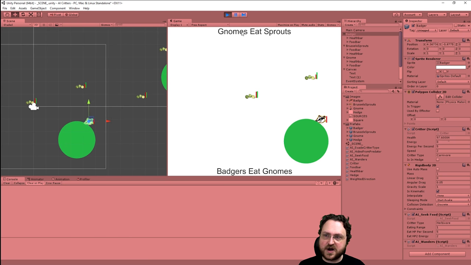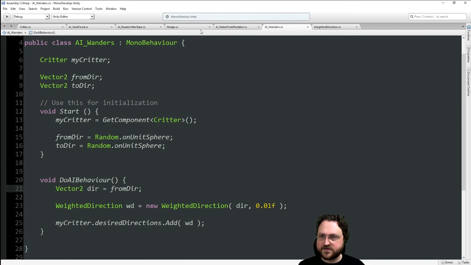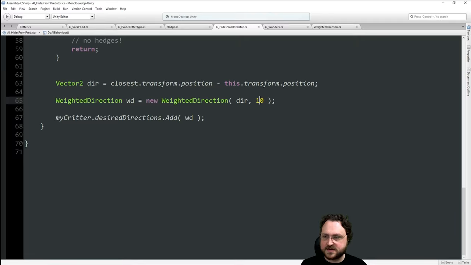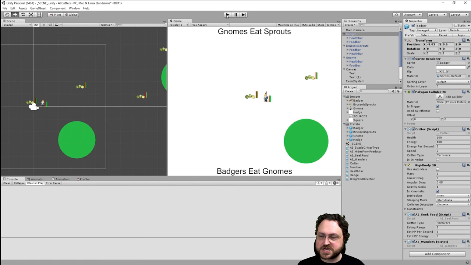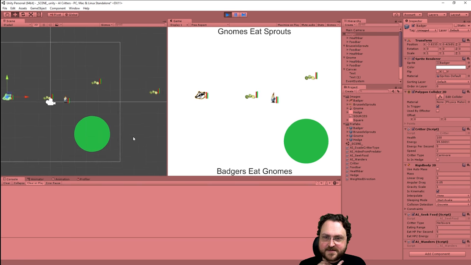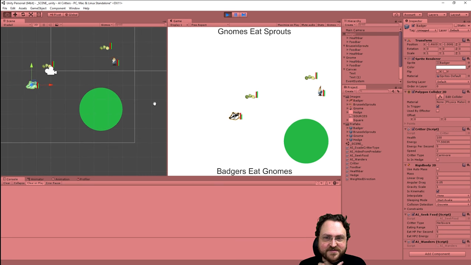I guess the weighting is too high because he wasn't avoiding enough. So for our hides from predators, instead of doing it at 100, we'll do it at 10. That's probably much better because you should never run through a badger on the way to the hedge. That seems like a fatal mistake. But all of a sudden, doesn't it feel like our stuff's alive?